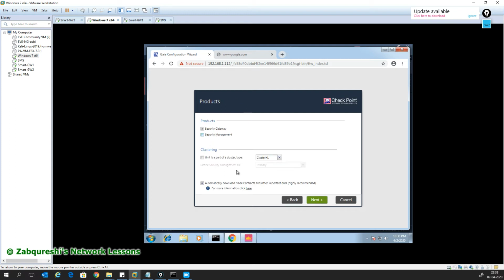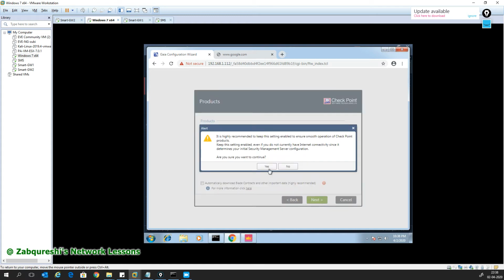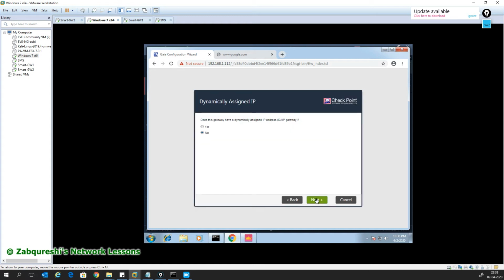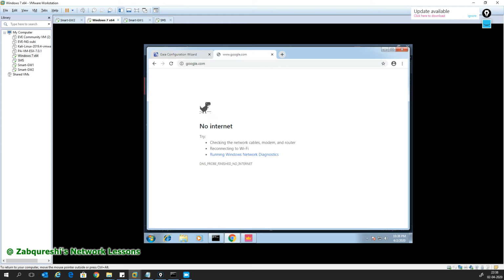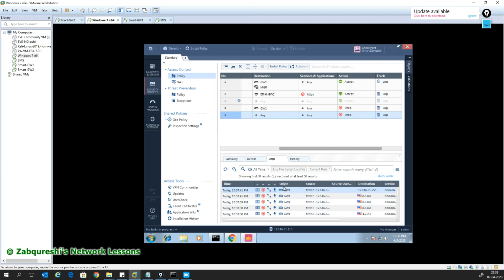So this is fine. Keep it default. Security gateway, and yes. No, I'm not using a dynamic IP. No, and the SIC will be the same. I'll keep the same. Test with a capital T 123. Test 123, right? The one I used for the gateway one, and we'll hit this. So you can see that I'm not able to go to the internet, and that should be this one, right?